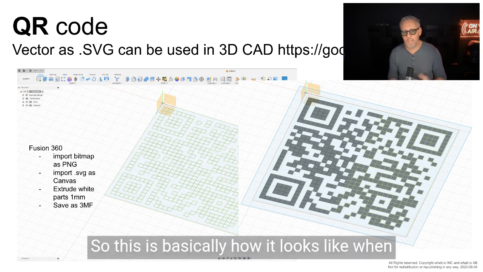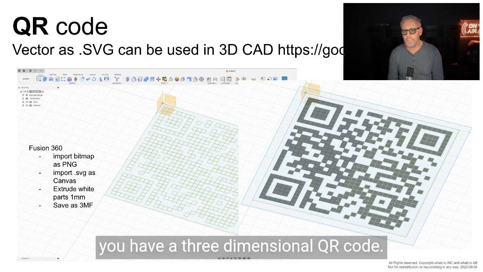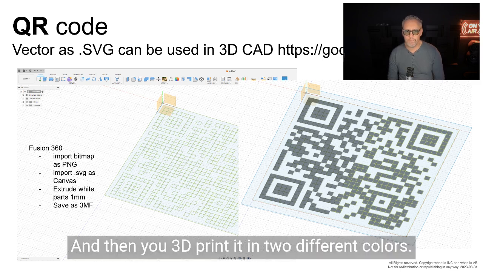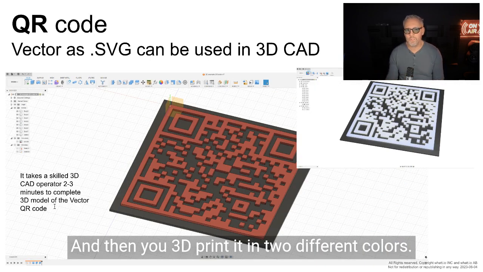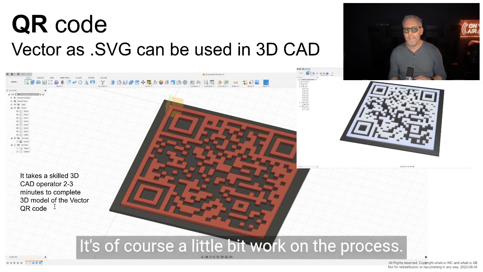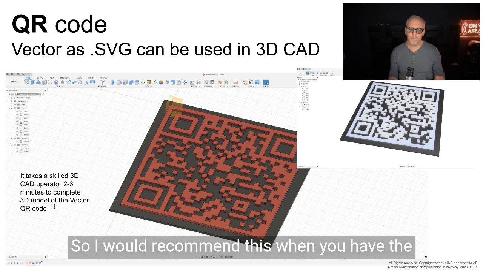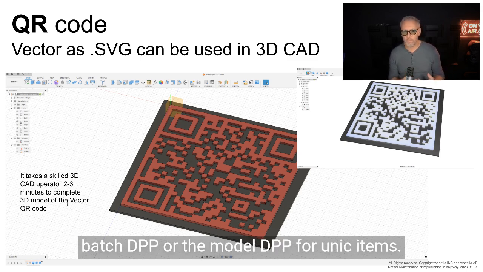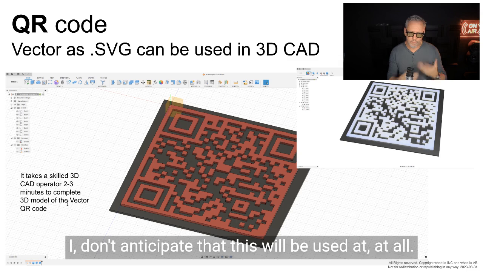So this is how it looks when you have a three-dimensional QR code, and then you 3D print it in two different colors. Very neat, very simple. It's, of course, a little bit of work in the process, so I would recommend this when you have the batch DPP or the model DPP. For unique items, I don't anticipate that this will be used at all.